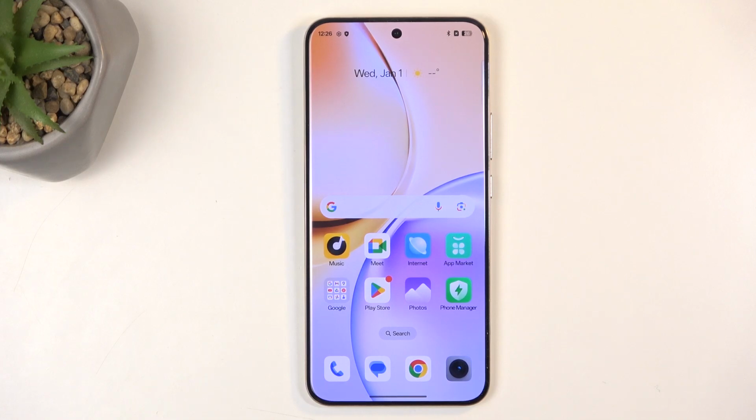Welcome. In front of me is a Realme 14 Pro Plus, and today I will show you how you can capture a screenshot on this phone.